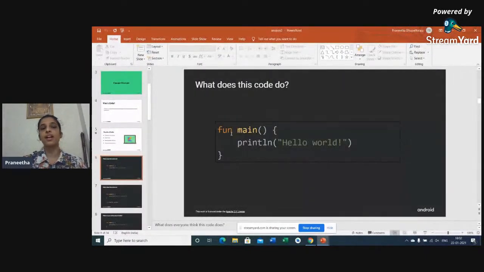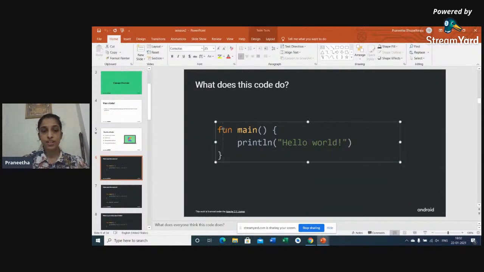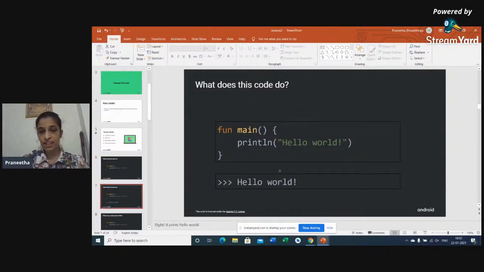So first, let us get a proper recap. This is the basic function of Kotlin. What does this code actually do? Here the fun word is a keyword which indicates a function. Main is used to indicate that it is the main function, and println is used to print hello world. So let's check if that is the output or not. And as I've said, the output for this program is hello world.